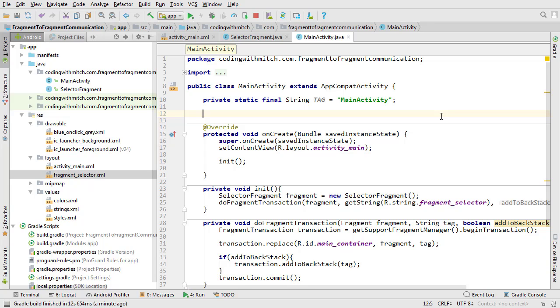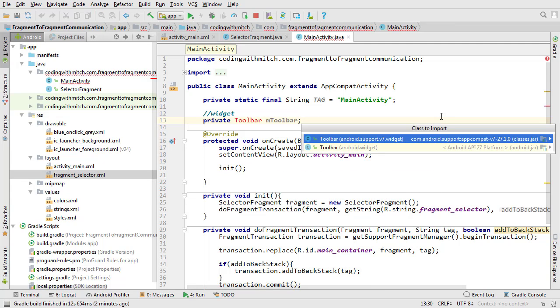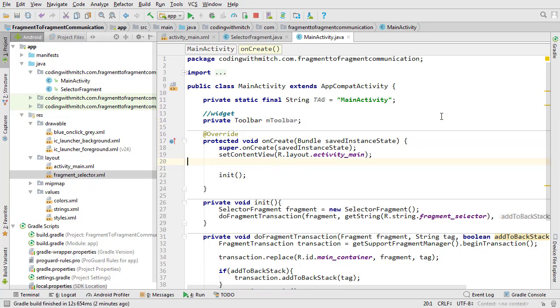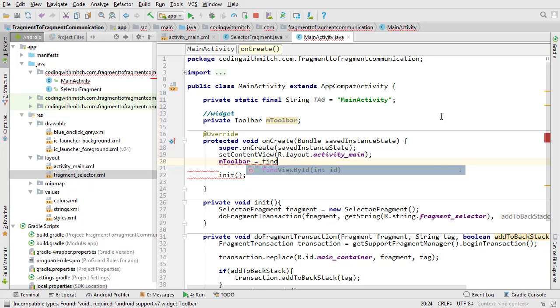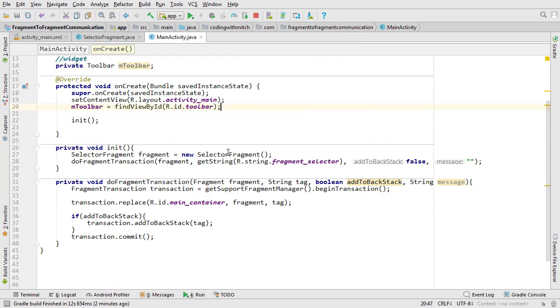So start by creating a log. I just typed log t right there. And now we're going to get our toolbar widget. So private toolbar mToolbar. We want to get the support v7 widget for the same reason as we got the support library for the fragments. So then just say mToolbar equals find view by id R.id.toolbar. There's our toolbar. I can close this actually.